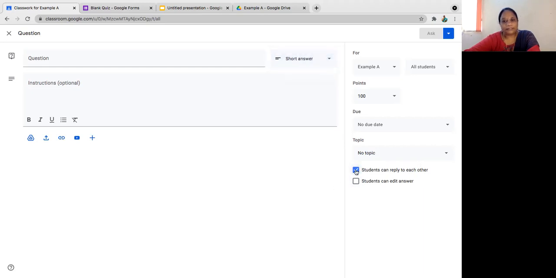If I add this, they can see each other's answer. Similarly, once it is put, you can edit it. So if I click this, they can edit it. Otherwise, they can't edit it.